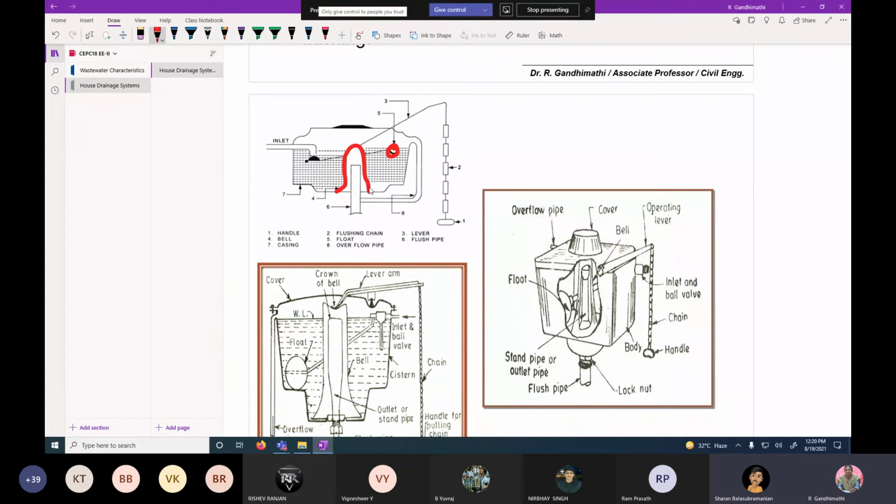Is to provide it. Okay. Then if you are just pressing that lever arrangement, then automatically this will lift up, through which the water enters into the water closet. Is it clear? Yes, ma'am. Yeah, everyone please open the cistern and see how it works.